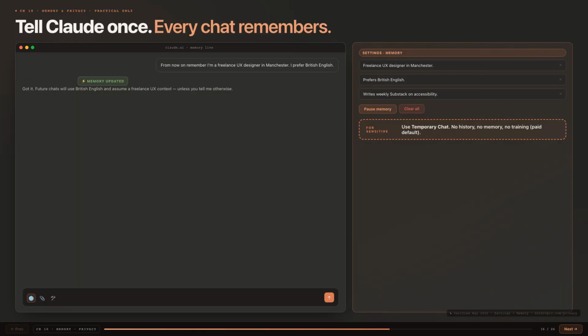Practical privacy note. On paid plans, your chats aren't used to train Claude by default. For anything sensitive, open the Composer dropdown and switch to temporary chat. No history, no memory for that session.